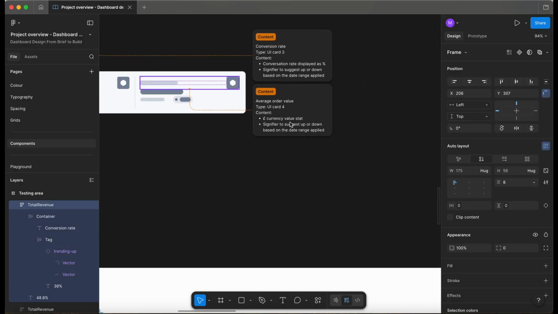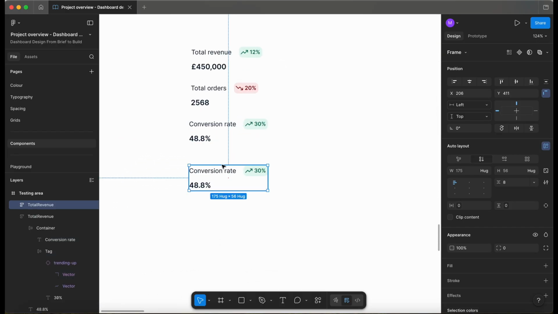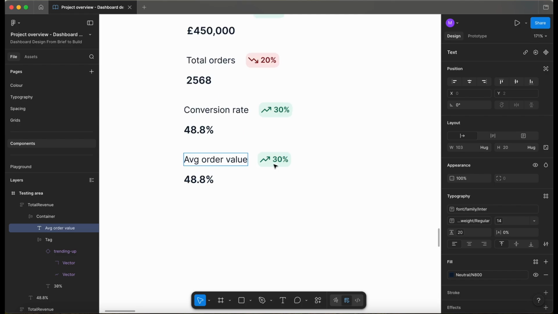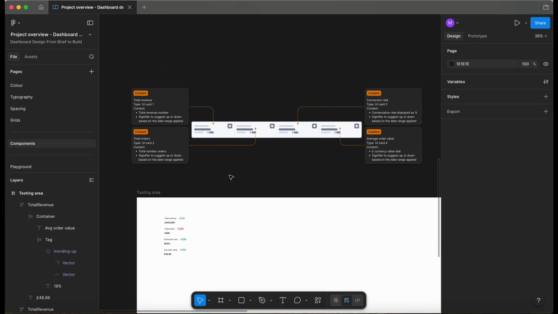What's UI card number 4? So this is average order value. Okay, so again, let's go here, option, click, drag. Okay, let's just abbreviate this because this could get quite long. So average, we'll do like that, and then we'll just write order value. Let's do this by, so it's up by 18%, and let's put the average order value in here. So it's about, let's just make it up, so 48.98, and let's use pounds. Okay, so those could be our 4 cards.